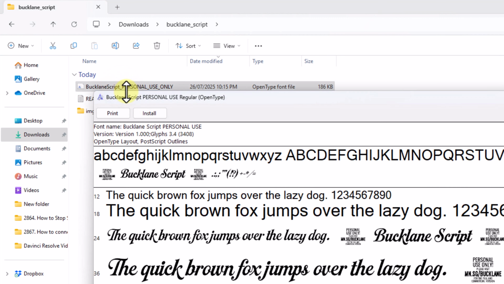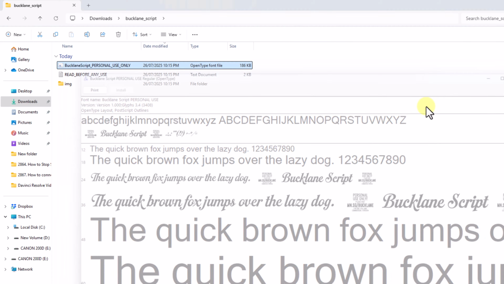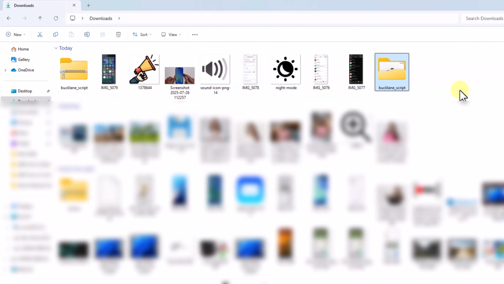Then you get the install option. Press on install. Okay, now the install is complete. So follow my font name, and open DaVinci Resolve again.